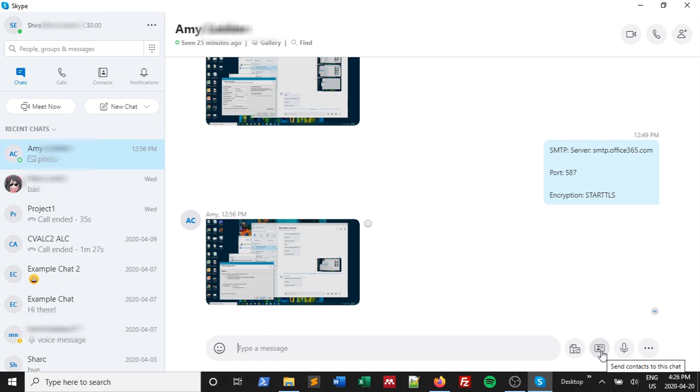Also, this button here allows you to send contacts. So let's say two people are unsearchable, but you have a mutual contact, so you both know the same person you chat with. They can actually send that contact to you. It's just a really easy way to connect two people that know each other in real life, but don't actually have each other on Skype.